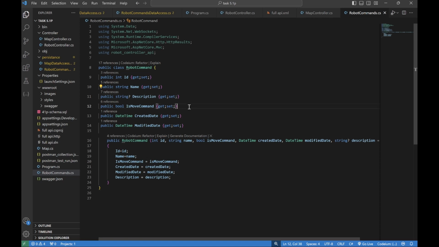Next is the isMove command. It is a boolean that indicates whether the robot command is a movement command for the robot or not. Next is the created date and modified date. These are objects representing the date and time the robot command was created and modified.